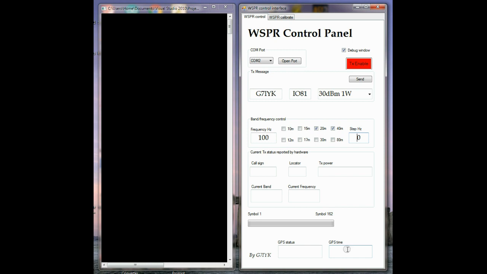Okay. Oh, I forgot at the very top here, this debug window. This second window here is the debug window, which shows you what's actually happening in terms of communication between this software and the hardware. If you don't want to see it, then you just untick or uncheck this, and you don't see this second panel on the left here.